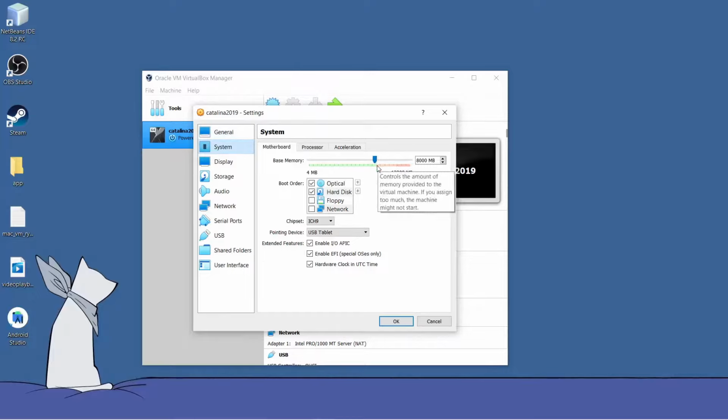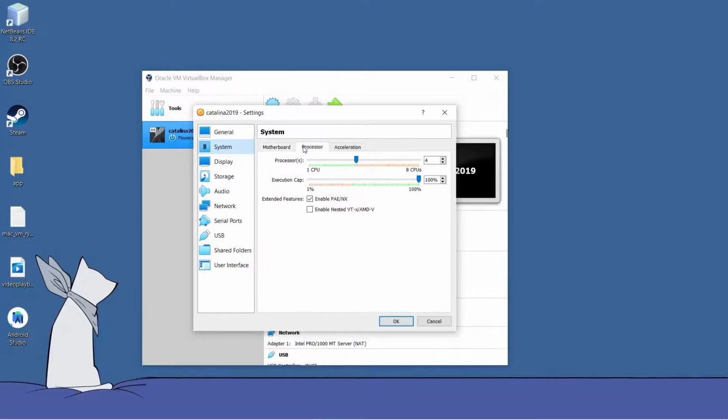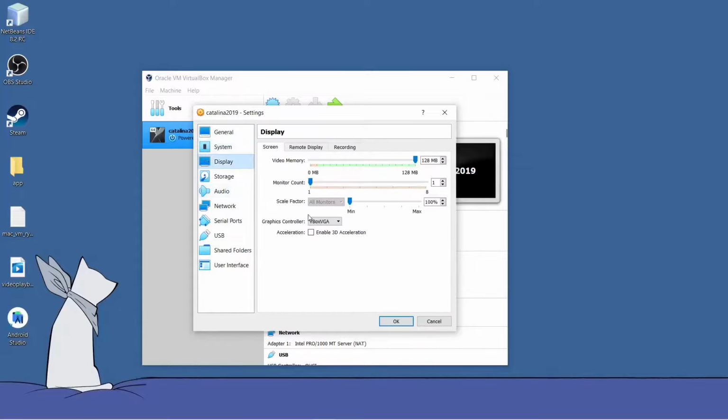This is where you can change your RAM assignment. You remember I set up around 8000 MB of RAM for my VirtualBox. You can increase or decrease it. Again, I have assigned 4 processors. These are not really important at the moment. Leave it as it is.